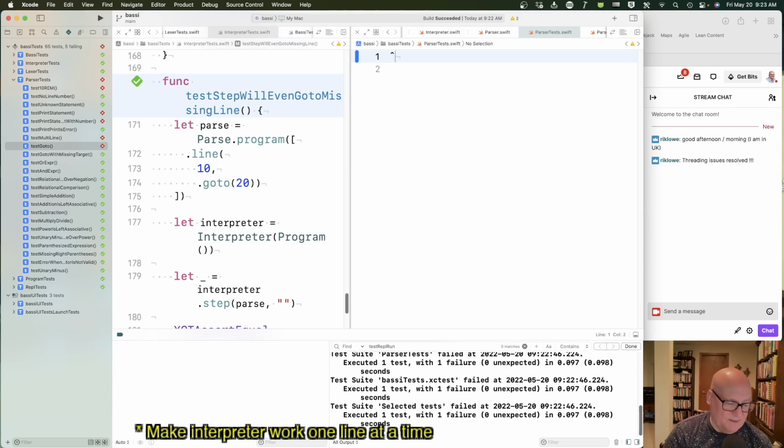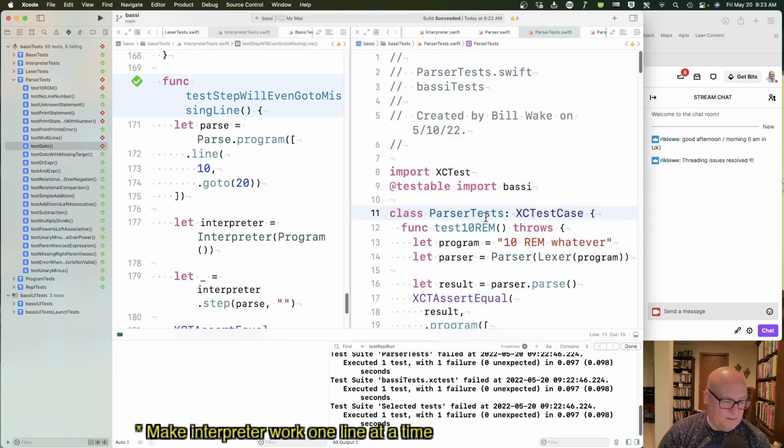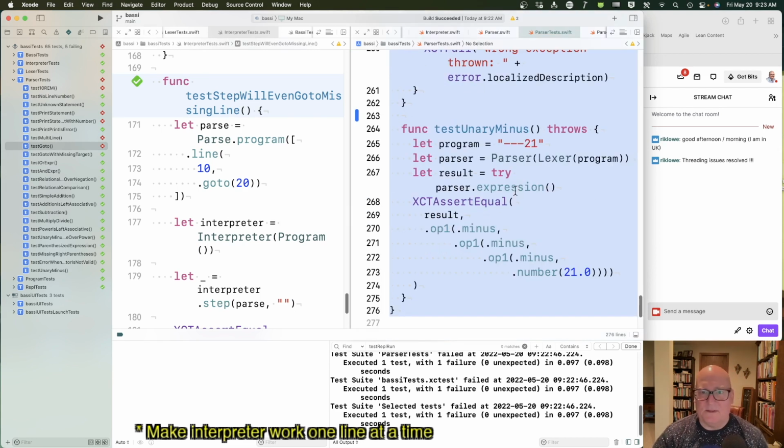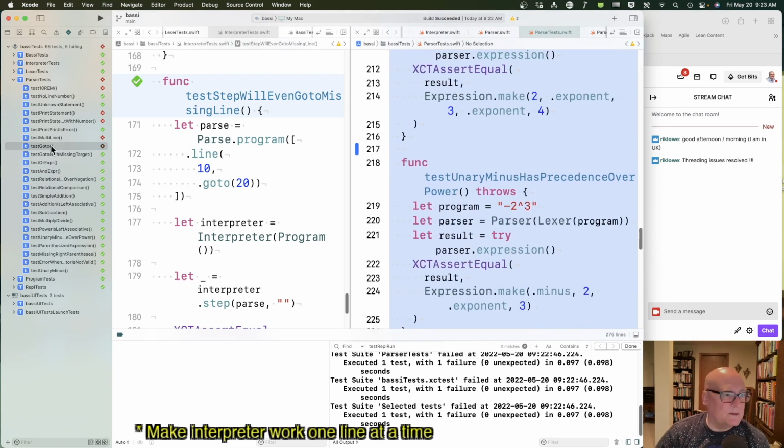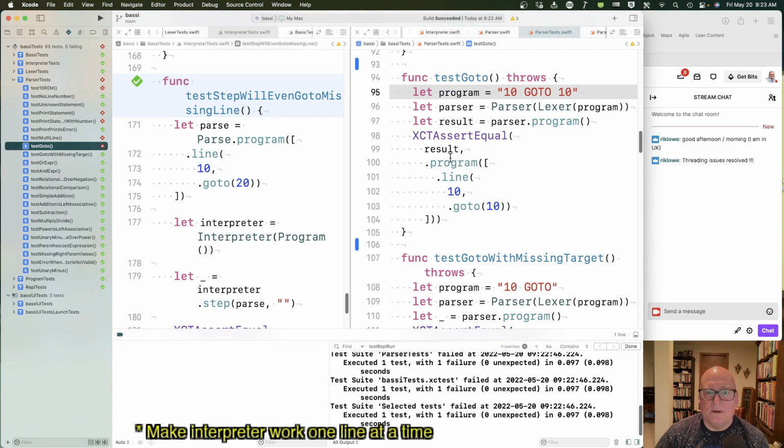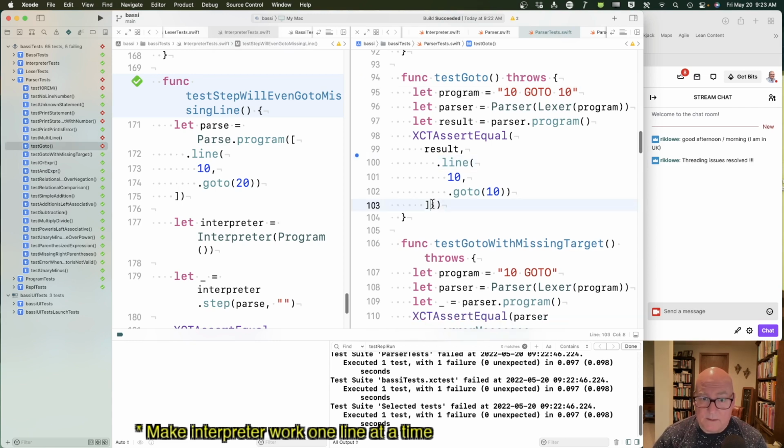Oops. Let's try Control I. Oops. Isn't it Control I? Okay, there it goes. What's my go-to? Go-to, so no program. Take off bracket. Paren.